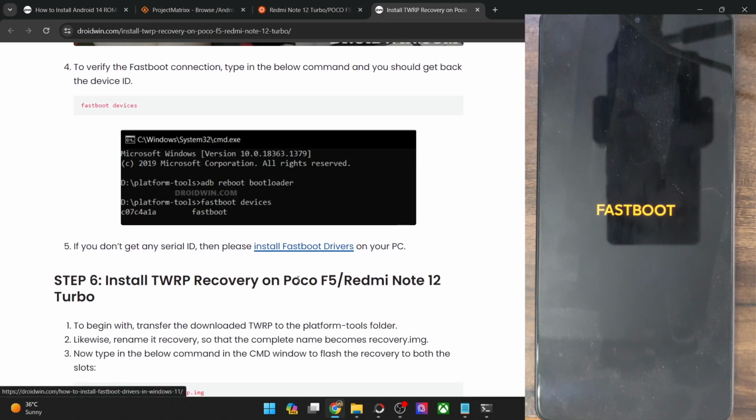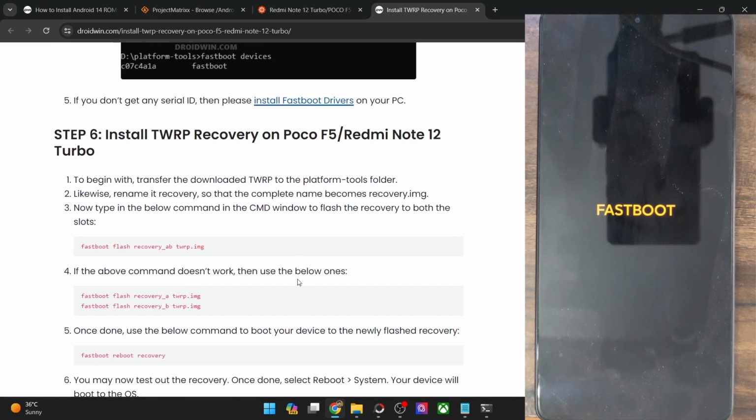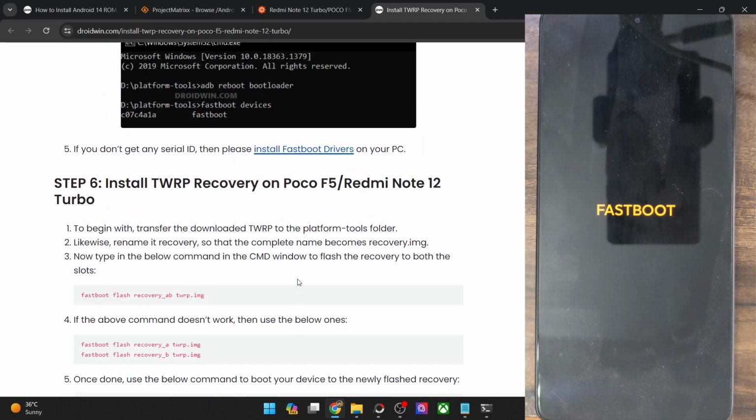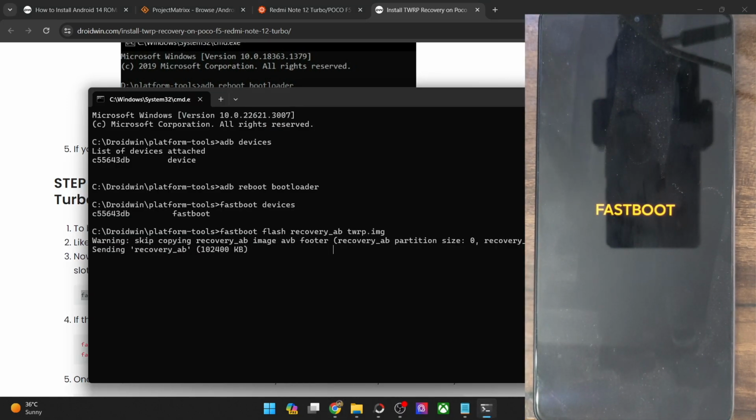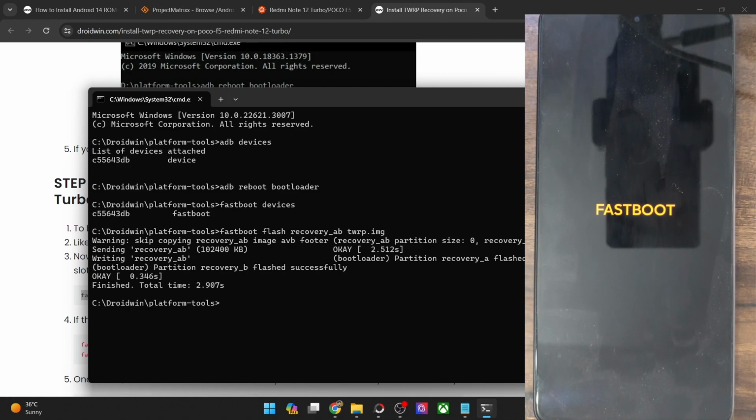And since our phone has a recovery partition, we could directly flash the recovery in the recovery partition. In this regard, you could either manually flash the recovery file to both the recovery A and the recovery B partition, or combine both these commands into a single command and flash the recovery into both the partitions at once. And we will be taking this approach because it is shorter and easier to carry out. So just type in this command, it will automatically flash the recovery file to both the A and B partitions at once. So copy the command and paste it in the CMD window and hit enter. And it will take only a few seconds. And as you could see, the recovery has been flashed.